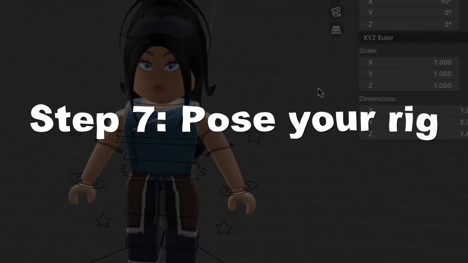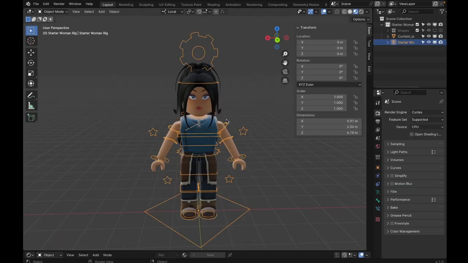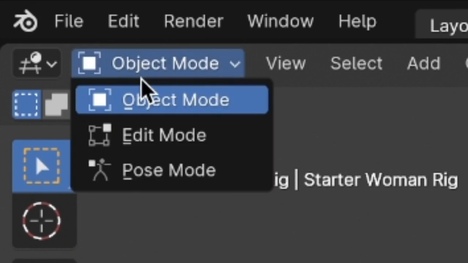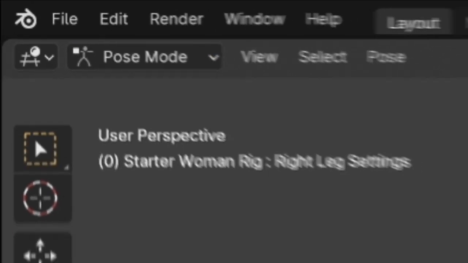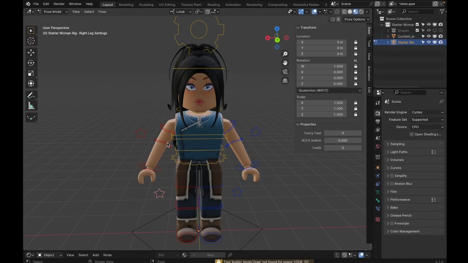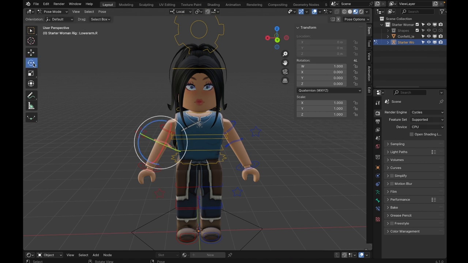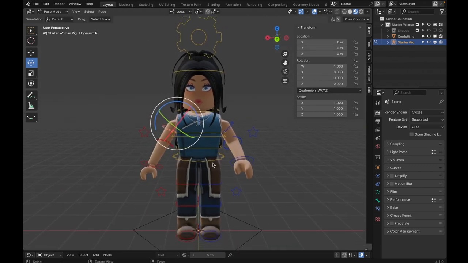Now you can start posing your character. It is very easy: click on these lines around your rig and go over here to object mode and change it to pose mode. Now these lines will have different types of colors like red, yellow, and blue. And now once you click on the rotate over here, you can rotate these to your liking. I'm gonna pose my character and I will be right back.